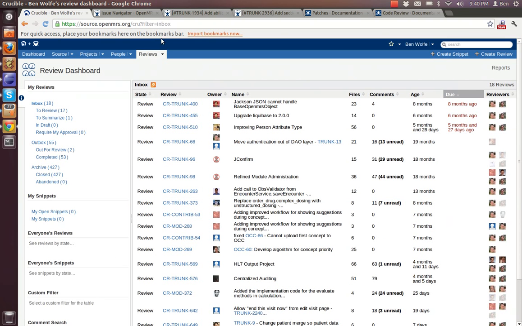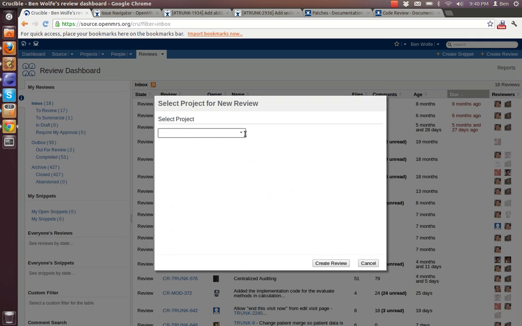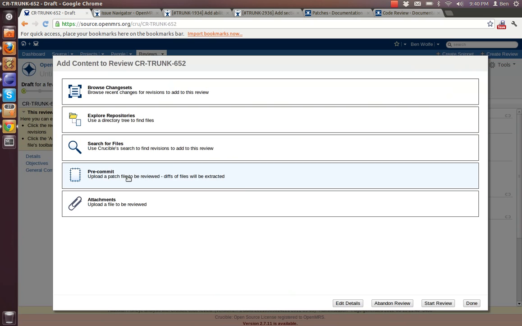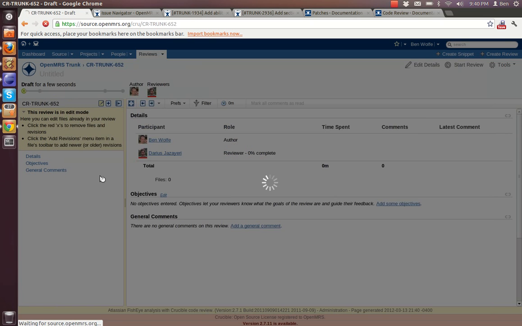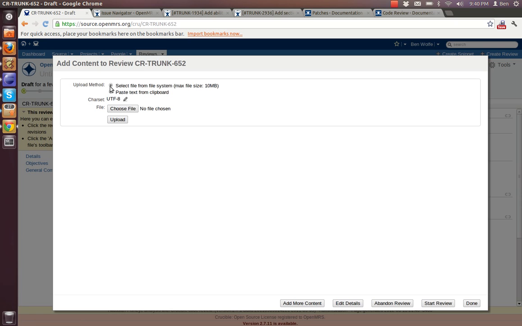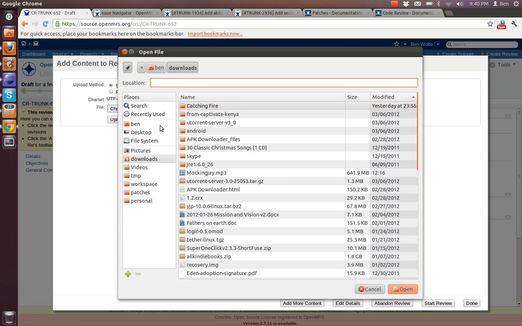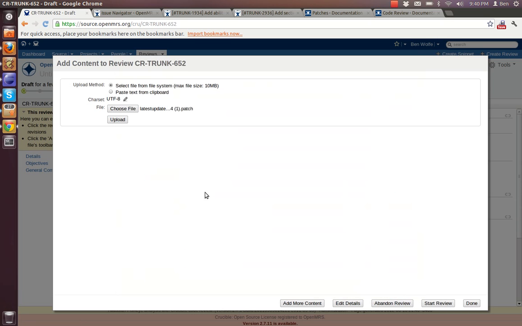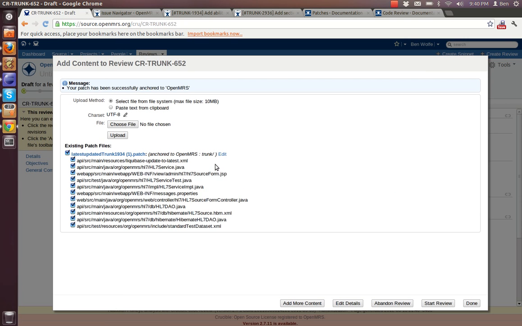So source.openmrs.org contains both the source code viewer and the review tool. The fastest way to create a review off of a patch file is just clicking the code review button. And we are doing a pre-commit review, and we choose this one so that Crucible displays it correctly. If we didn't choose it, then it just shows up as a standard text file, which isn't any better than viewing it in our editor on our machine.